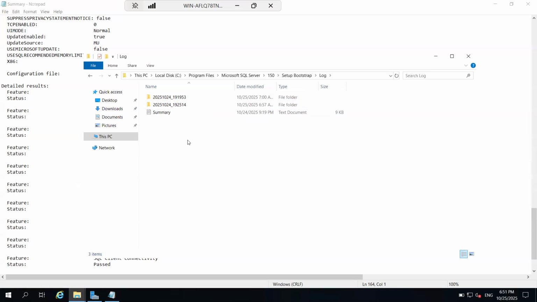When you open the setup file, no matter whether it is successful or failed, whether you are continuing or canceling, that is a different thing. When you open the setup file and select New SQL Server standalone installation or add features, immediately it will create a log folder. This is actually a log folder with a date and timestamp.